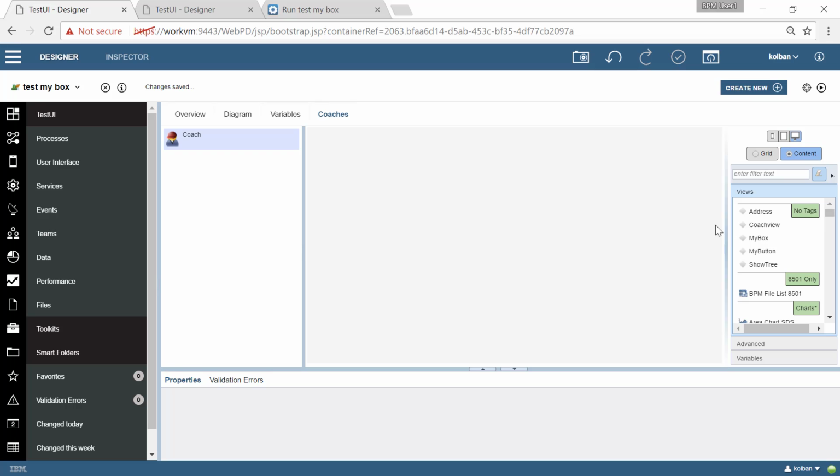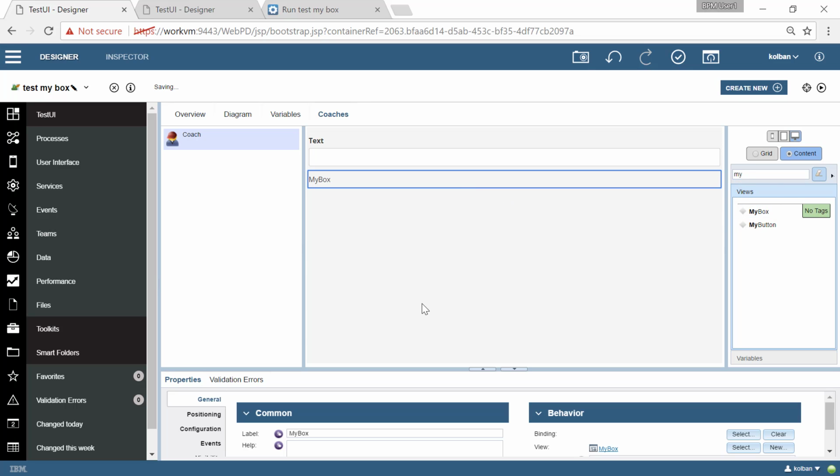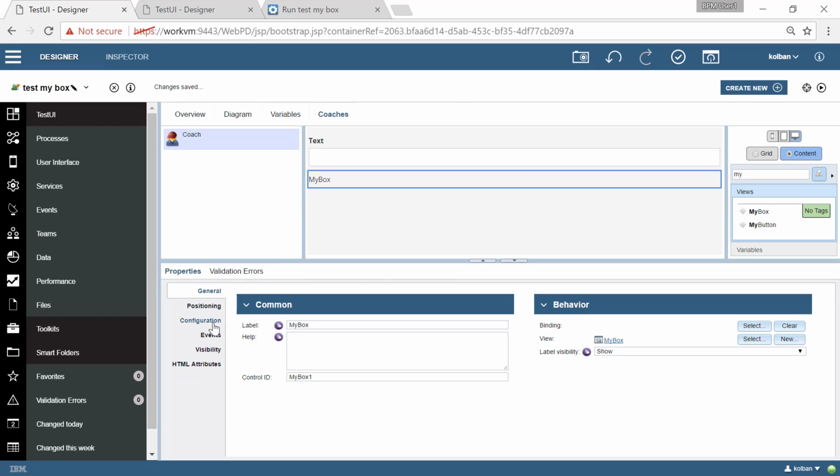What I want to focus on, however, is what it looks like when we are building a coach. So here's my coach, and let's put in a text box just to show that this is just an empty coach, a regular text box. There we go. Now, because I've created a new type of coach view called My Box, I can drag and drop that in here. And here is the default look and feel of my coach view.